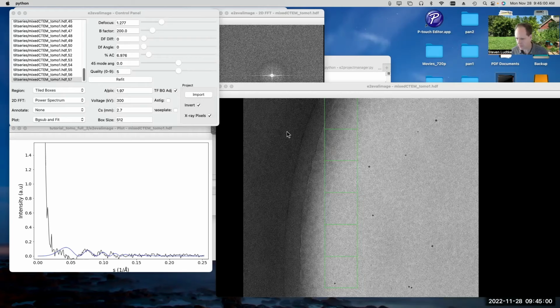So this tilt image is kind of nice because it has some carbon film from the edge of the hole, and we can see the impact that has here too. So right now we're looking at the power spectrum computed from just these tiles in the middle of the image. And we can try and fit the defocus of that, see what that looks like there. And you can see it doesn't look great.